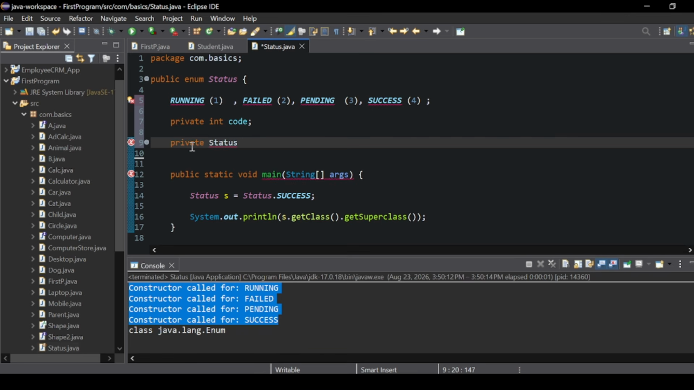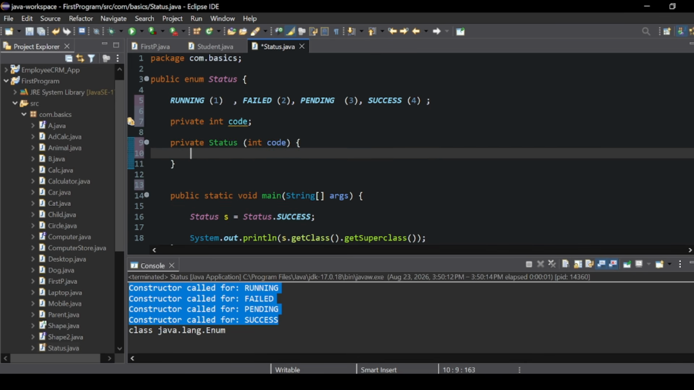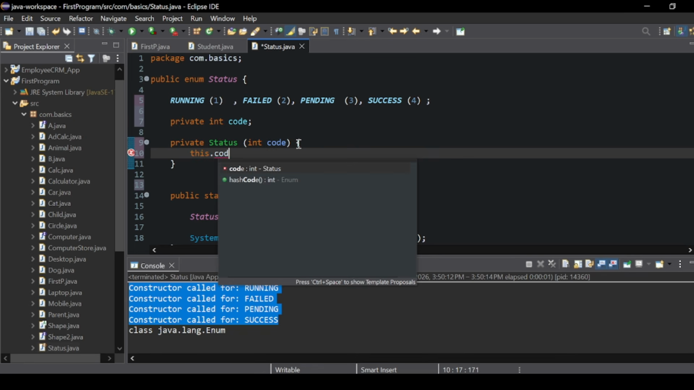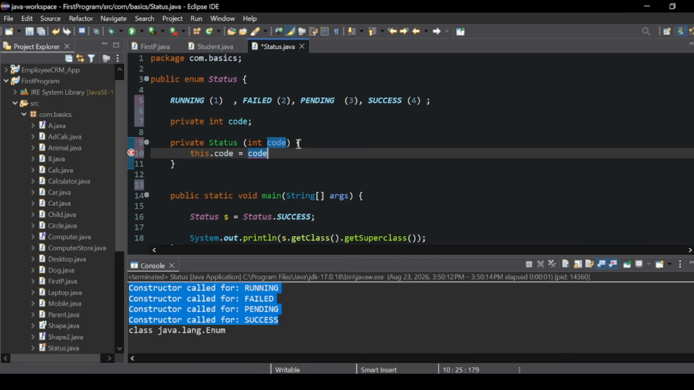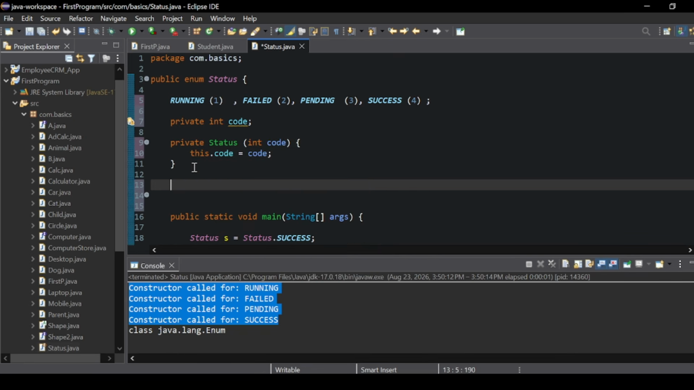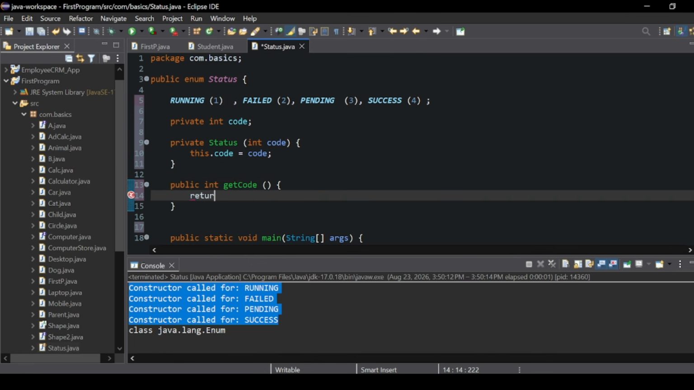So to set its value, private Status(int code), it is a parameterized constructor. So now it is this.code = code. Now to get it, we write a getter, something like public, return type int, getCode, and braces. And for sure, for the getter we have a return keyword and code.